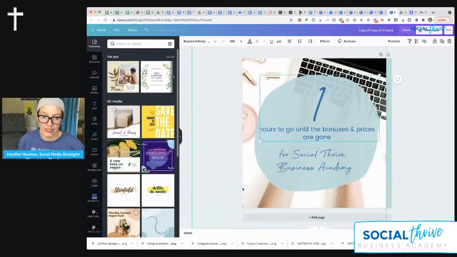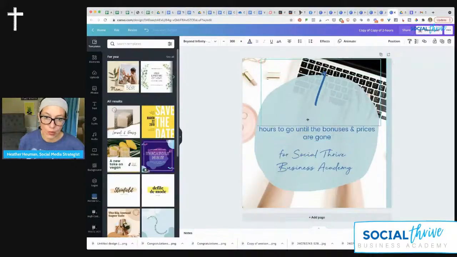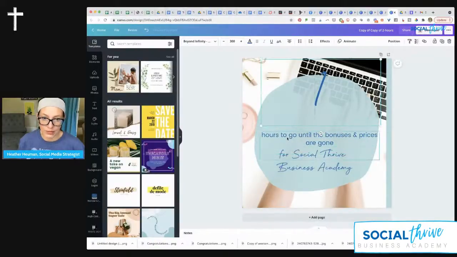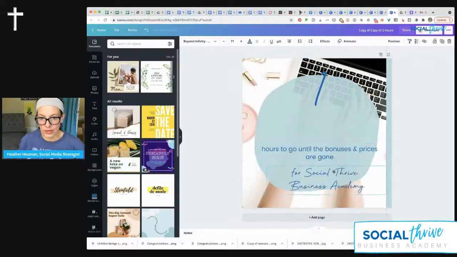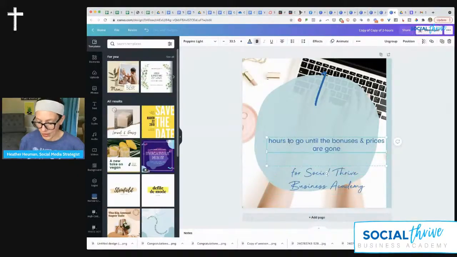And so what I'm going to do is the 1 is huge. I'm going to take away the S from hours because we're just down to 1. Sorry, I'm dragging on all the things here. There it is. So 1 hour.